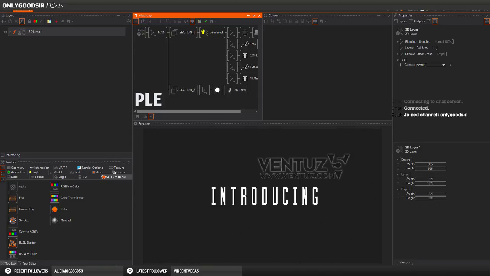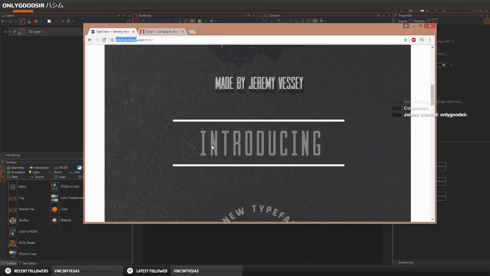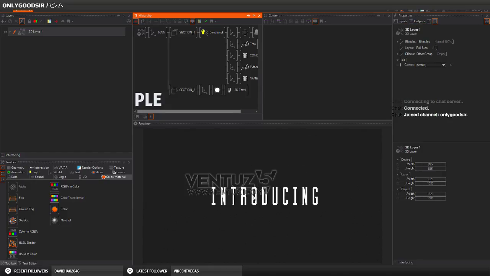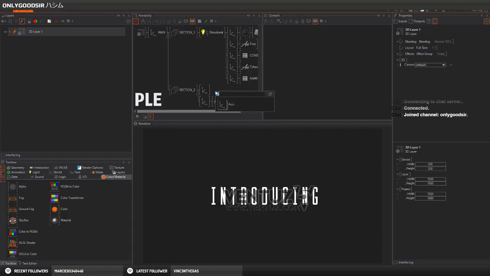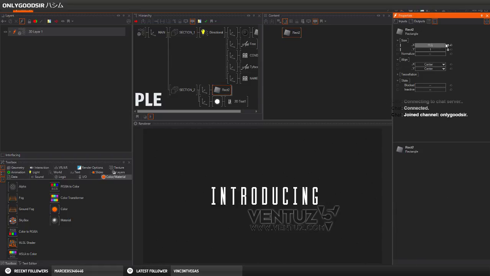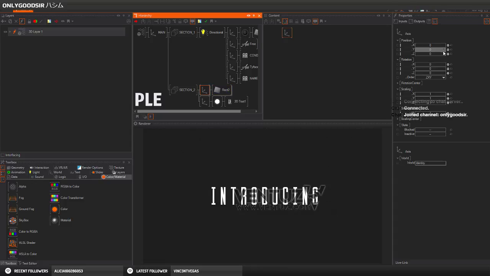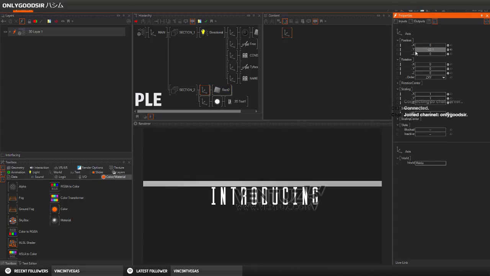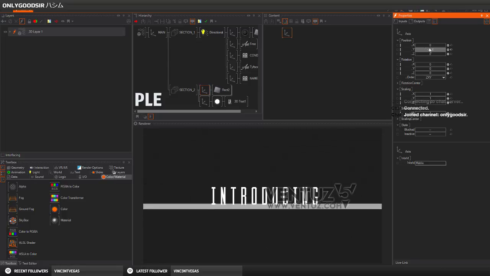I swear I spelled this wrong. Introducing. Okay, so I'll grab an axis, place one above, and a rectangle, and I'm just going to scale this. And there it is. It's all the way up there.